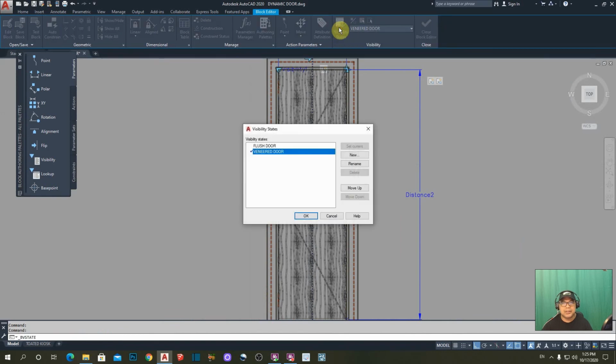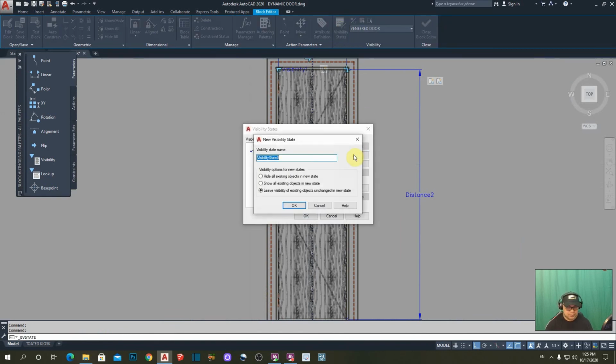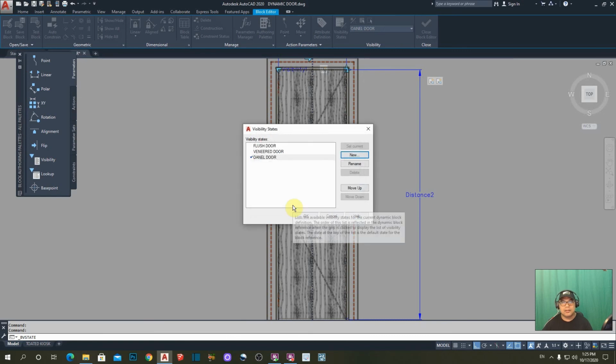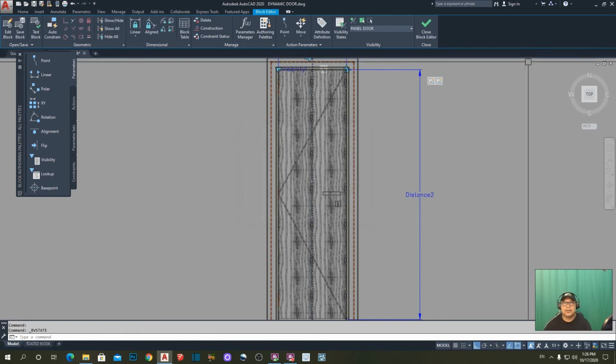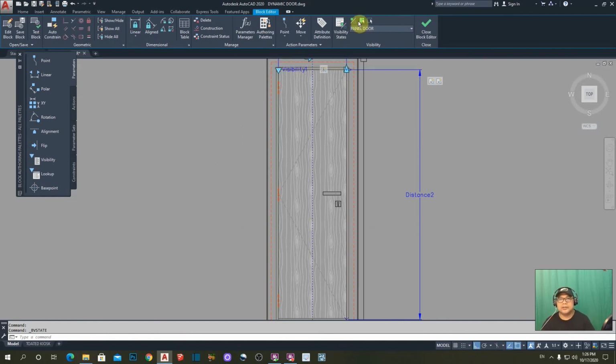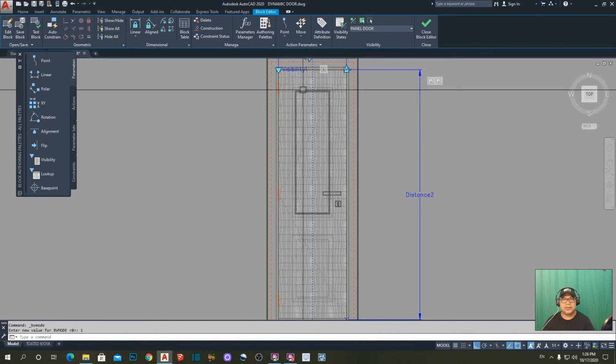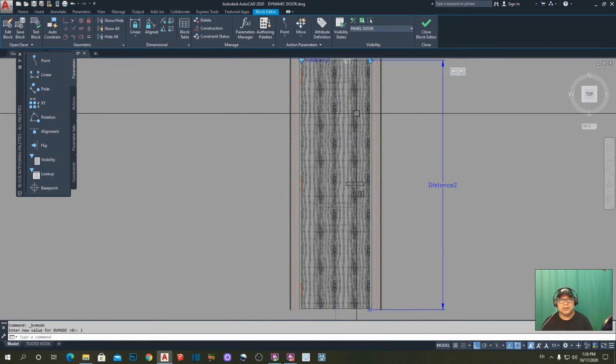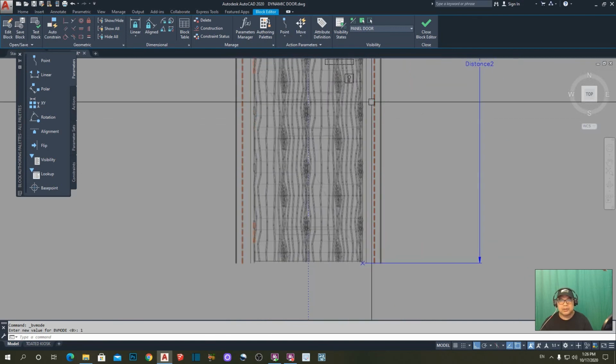Visibility states, new, panel door. Okay, no, rename it because it's one. Rename, panel door, and hit OK. So in the panel door, let's make this one here. In the panel door, I want my moldings to be visible in this scenario.